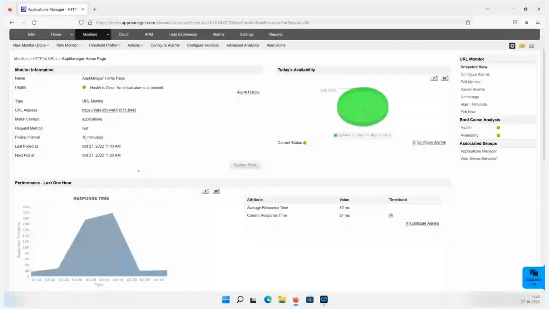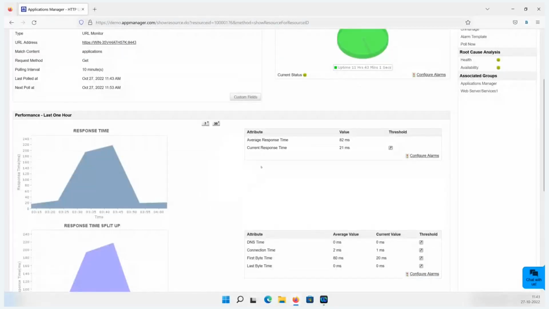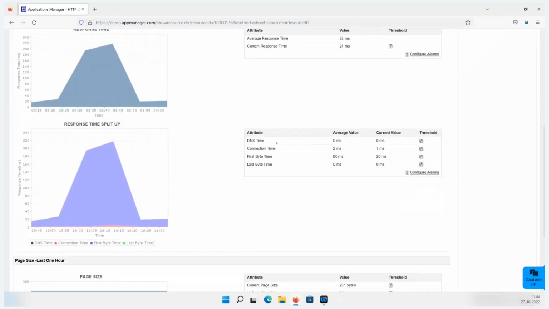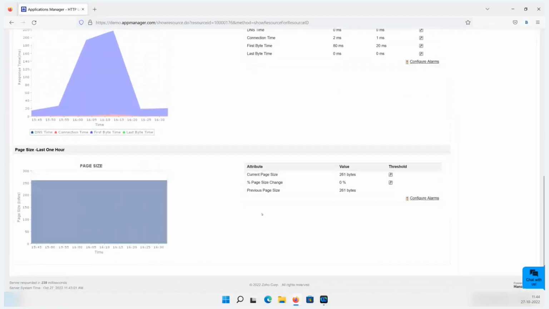So these are the details you can see. You can see the availability of the URL, the performance, the average and the current response time, and the response time split up, where you can see the DNS time, connection time, first byte and the last byte time. You can also see the page size, the percentage of the page size, what was the previous page size for each and every poll. All these can be seen.